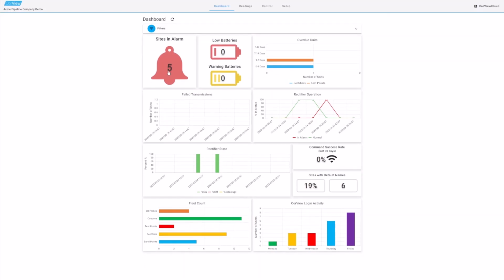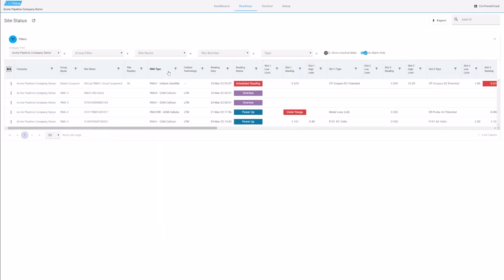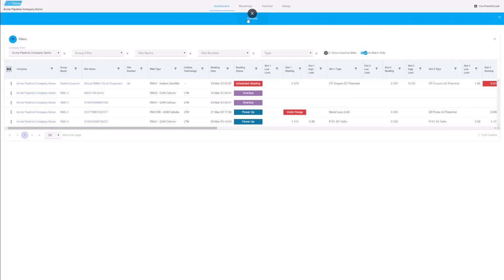Here we see that there are 5 sites on alarm that have been flagged by the dashboard filter. Clicking the alarm icon brings us to the site status page and allows us to see the sites that are flagged. 2 of the units are on alarm for being overdue, and 3 are on alarm for the readings being outside their configured limits. To get back to the dashboard page, simply click Dashboard in CorView.